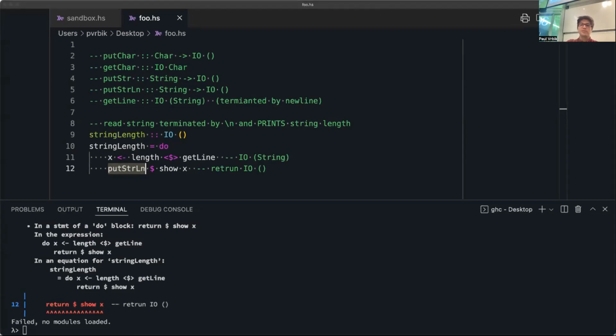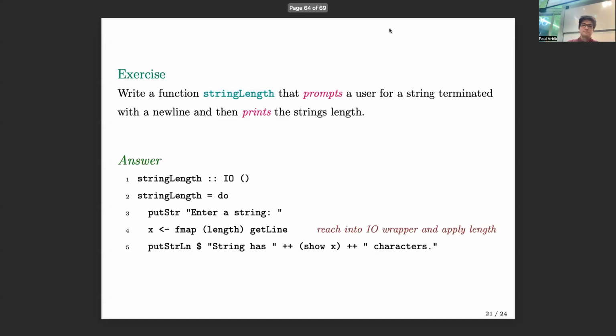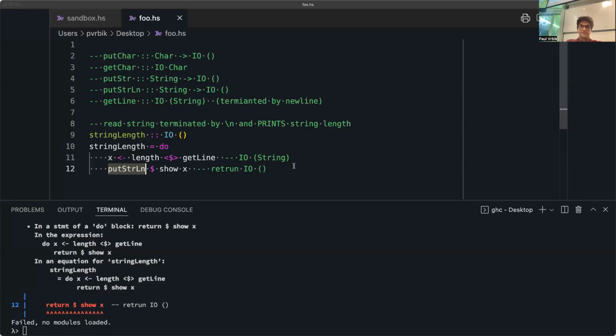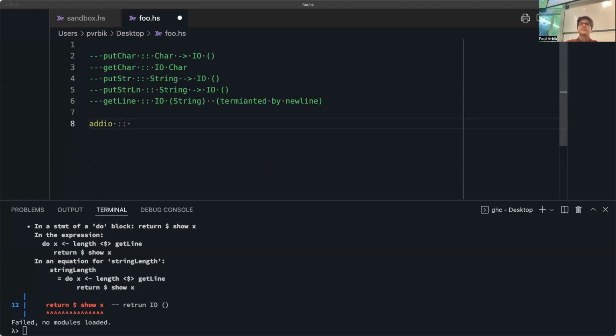Let's just keep doing more examples, because this is really where we figure out the alternate way of doing it. Write a function addIO that takes an arbitrary number of integers separated by space and terminated by a new line, which then prints the sum of those integers. So again, prints. Okay, let's do this one together. addIO, what's its type? I need to take a bunch of numbers separated by spaces and then print their sum. IO blank. Now we're getting it. Okay, so now what does addIO have to do?